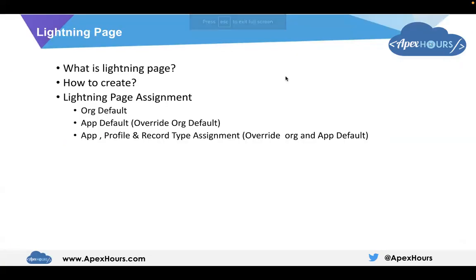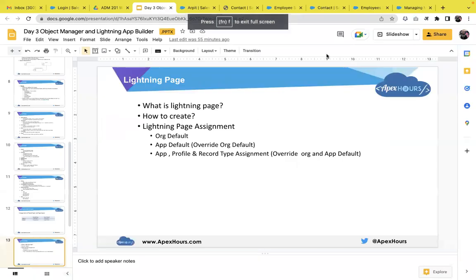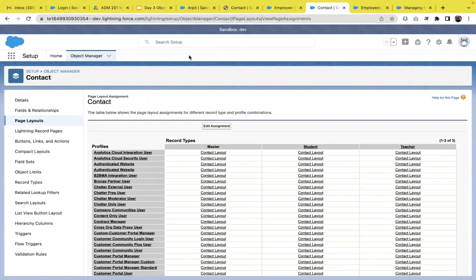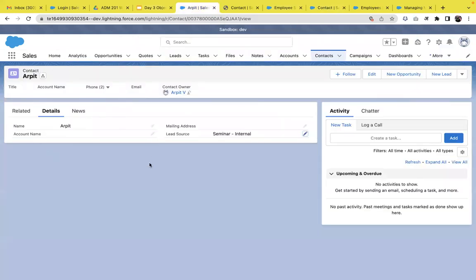let's talk about lightning page. What is a lightning page? How can we create it, and how can we change the assignment of a lightning page? Lightning page is a very powerful feature of Lightning App Builder. So let me move to Salesforce again. You could see this screen. So this is a lightning page basically.